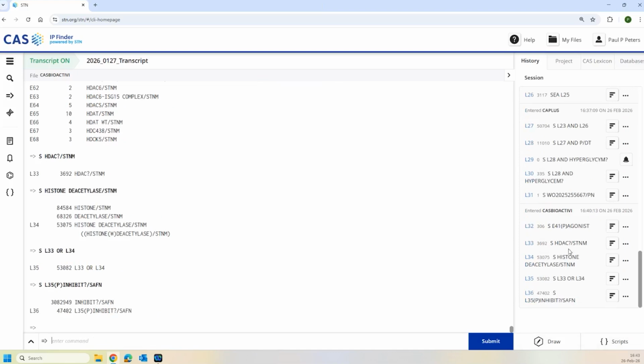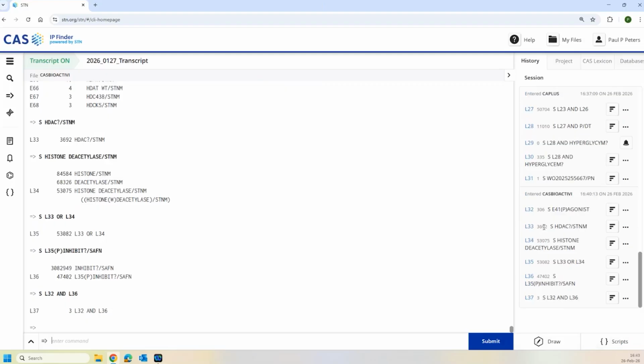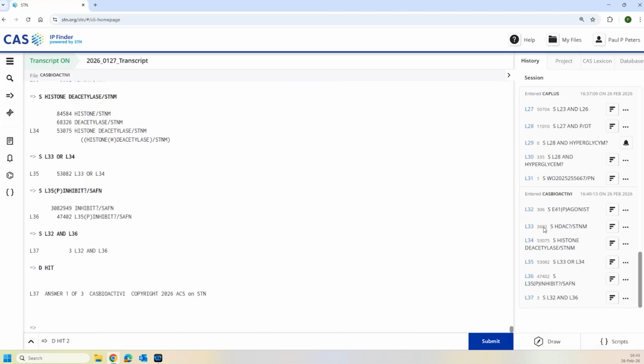So we'll combine our agonists in the first place. So that was the vitamin D receptor agonist in L32. And now you have a question. You want to combine that with the inhibitor for the HDAC, which would get 3 documents. Let's have a look. Display hit. Let's take the second one.